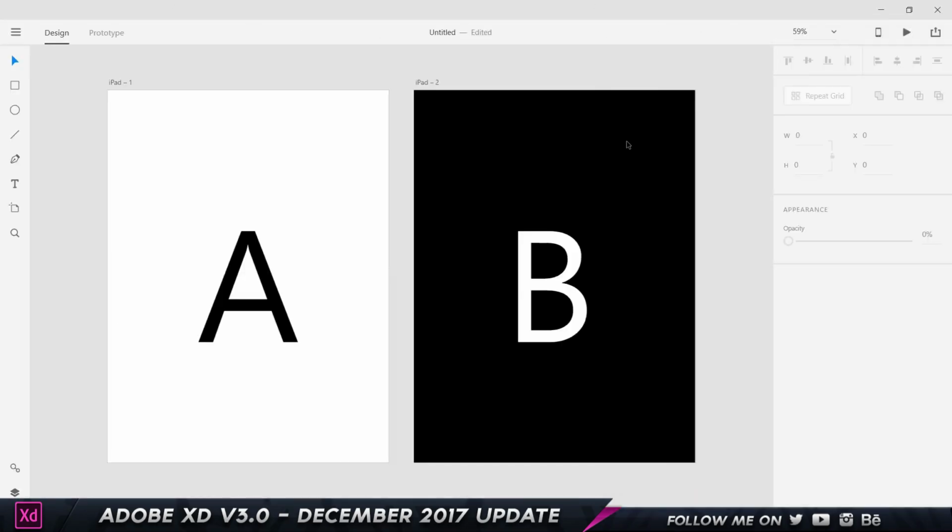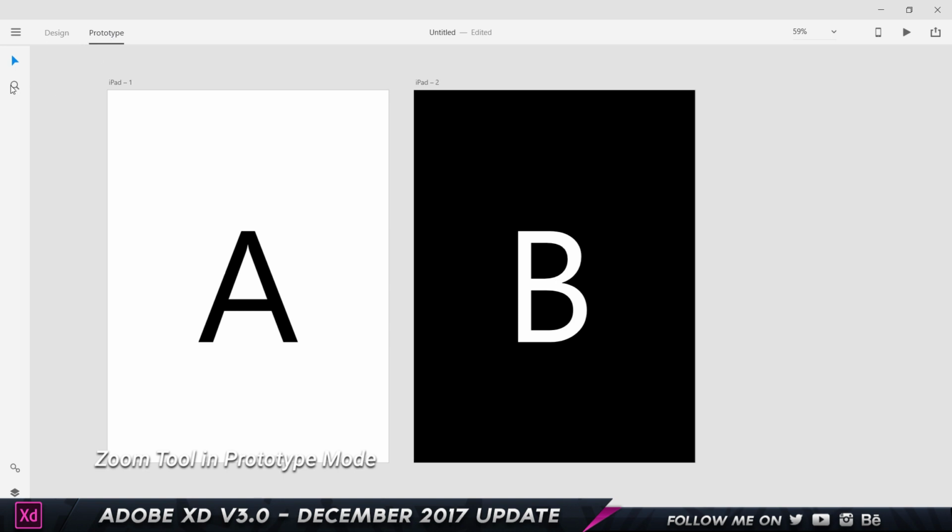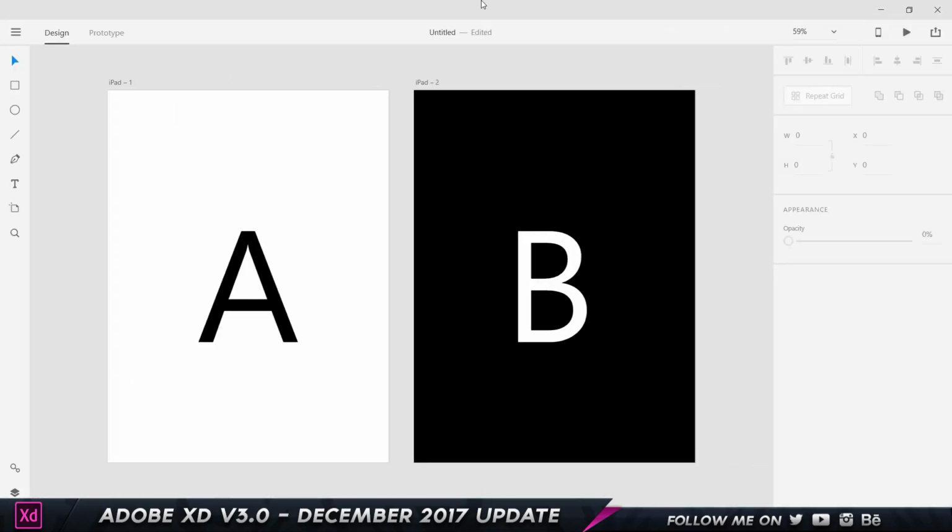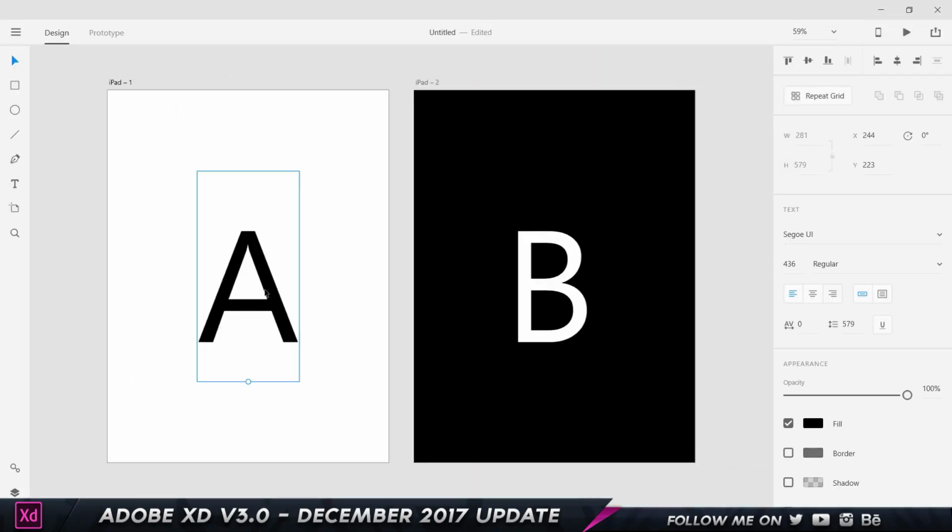Okay, moving on to our next feature. This is a very small update. If you go to the prototype section over here, you can also use the shortcut Control and the Tab key, or the Command and the Tab key, to switch between the design and the prototype mode. And we have the zoom tool over here, which is now available in the prototype mode, which was not available earlier.